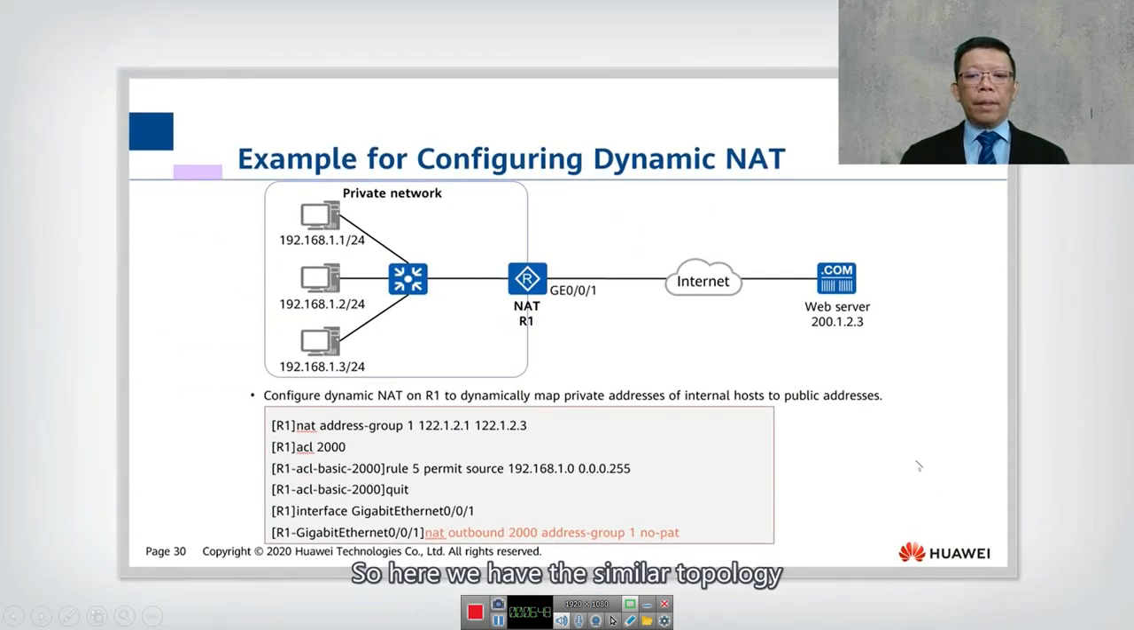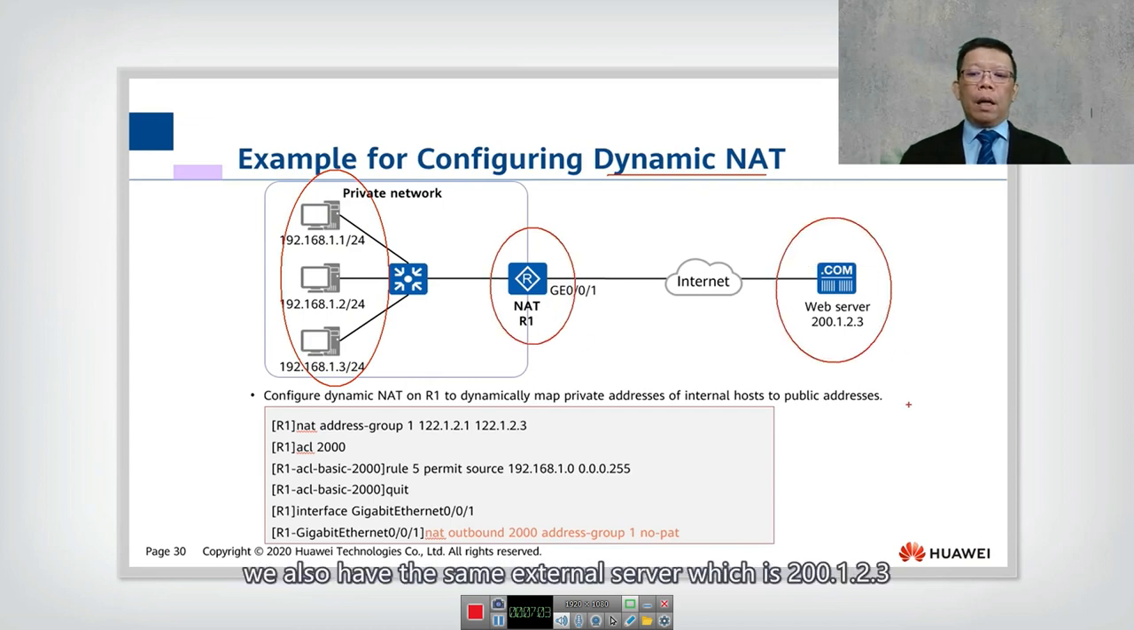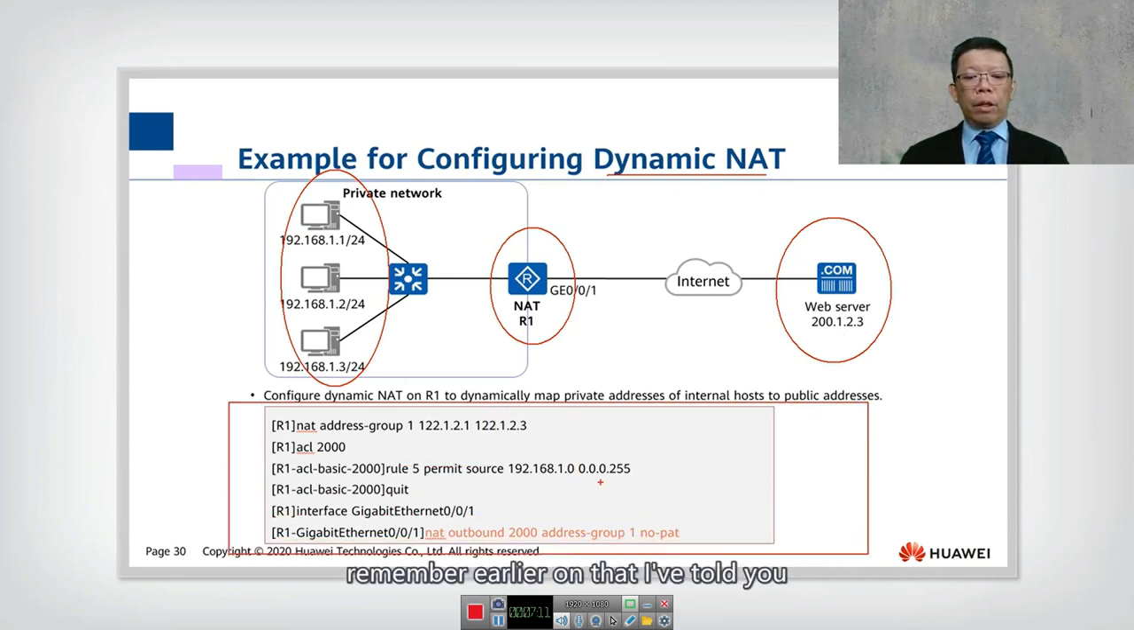So here we have a similar topology, but this time instead of using static NAT, we are using dynamic NAT. The topology is the same. We have three PCs, the NAT router, and the same external server, 200.1.2.3. You can see our configuration here. Remember I told you, step number one, we have to define our address pool, and the address pool index is called 1. In this example, it chooses 1 as the address pool index.